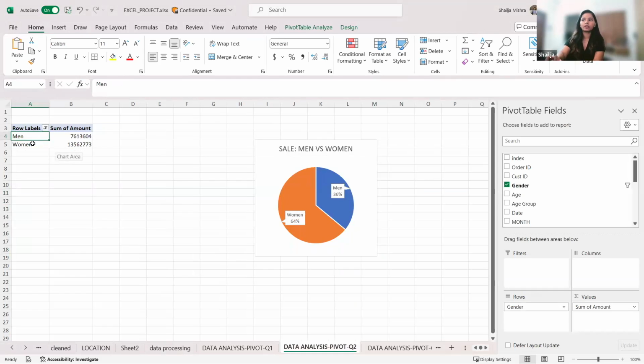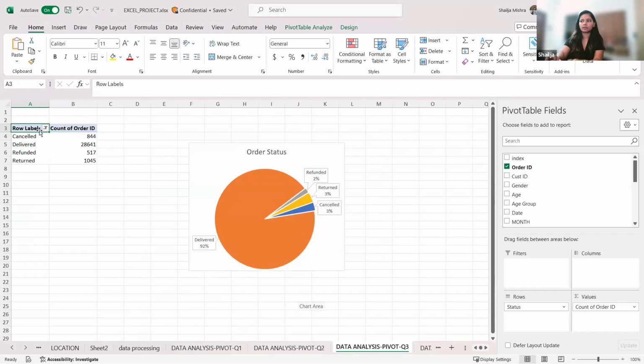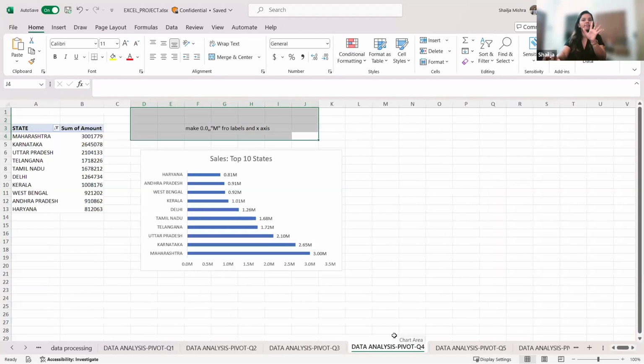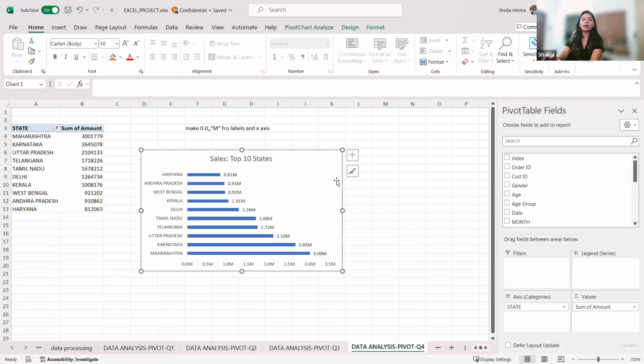Here I wanted, for every man and woman, which is gender, the sum of amount. Okay, just dragging and dropping, that's it. Here what I've done is, for each of the different types of delivery, give me the count of order ID. Okay, and similarly, I've created 4, 5 metrics to get this. Now for the people who do not understand Excel, they would be thinking that this is so tough. Believe me, it is not. It's just that you're seeing it for the first time, so it might look a bit heavy to understand.